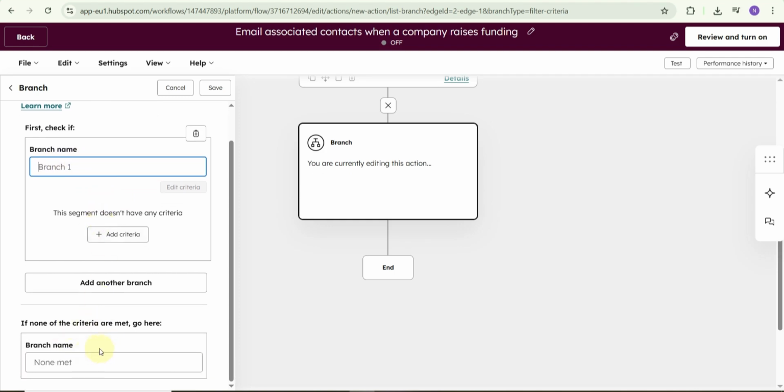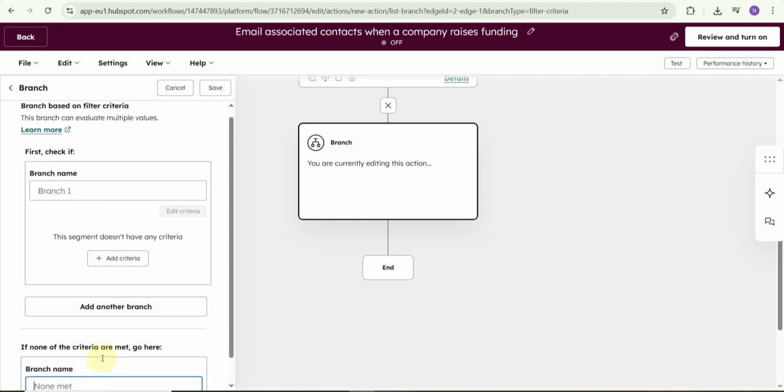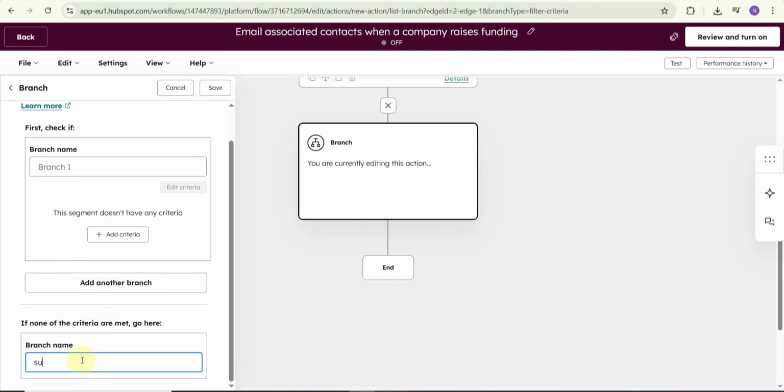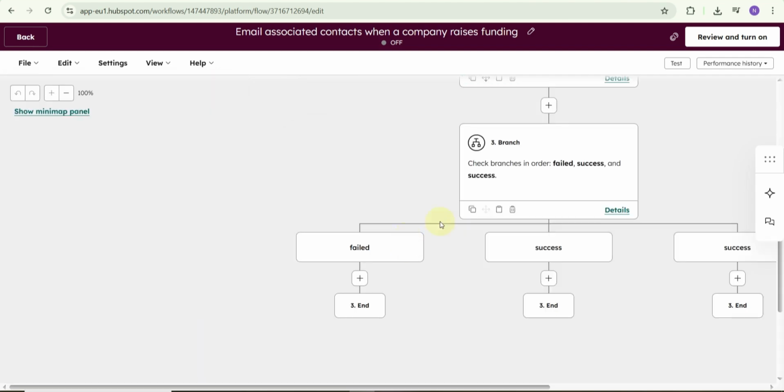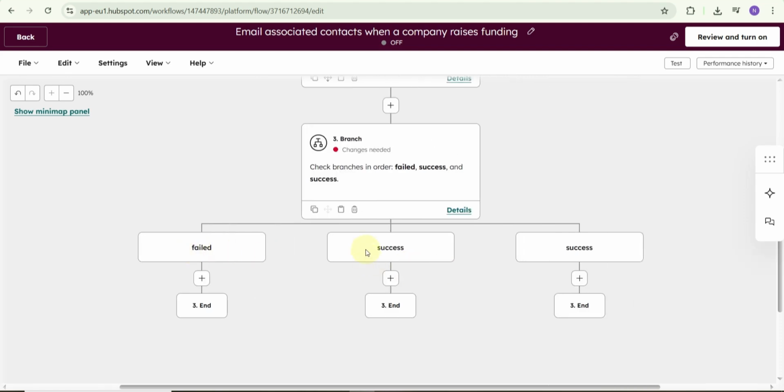You can rename the branches and define criteria for each path. For example, create one branch called Success with its criteria and another called Failed with its own criteria. Once all branches are configured, review your workflow and turn on the automation. That's it. Your workflow now has conditional branches that automatically guide contacts or tasks based on your defined rules.